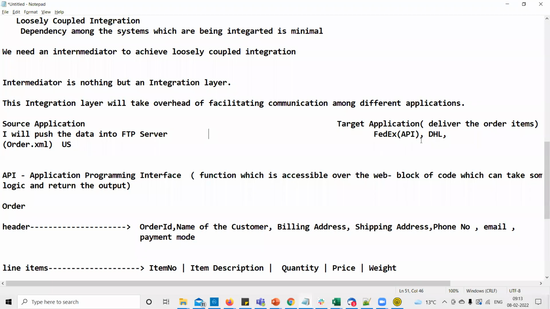See, this target application's job is to accept the details of the orders and deliver the orders. Their job is not to read the files. Similarly, the source application's job is to accept the orders and generate an XML and place it in the FTP server. Their job is not to talk with the logistics partner. But if integration won't be there, will the order get delivered? No, right? Even though I receive the order, it won't get delivered if there is no integration.